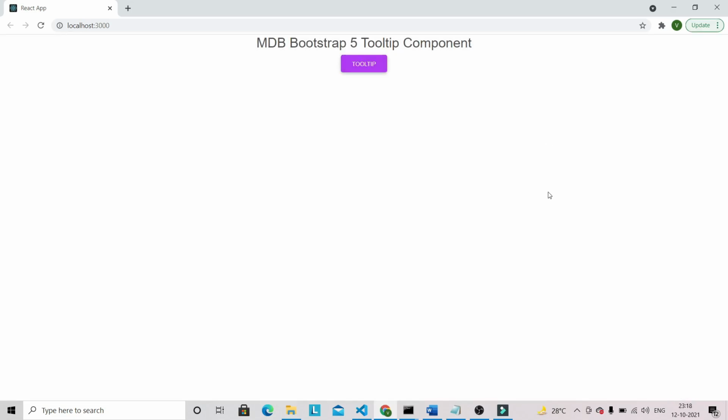We are going to see how we can build this tooltip component with the help of React Material Design Bootstrap 5. So if I hover on this button, you can see that we have got this tooltip message saying, hi, I am tooltip. So let's see how we can implement it with the help of Material Design Bootstrap 5. So let's jump into Visual Studio Code.